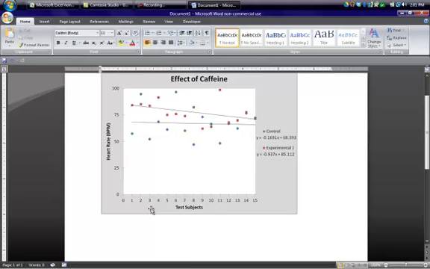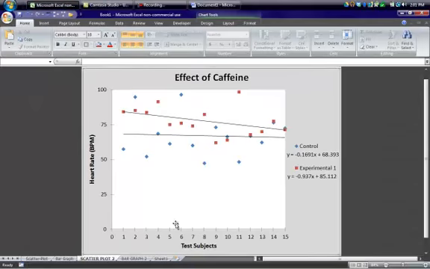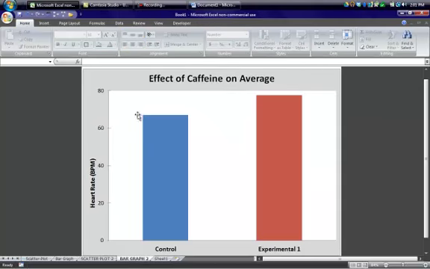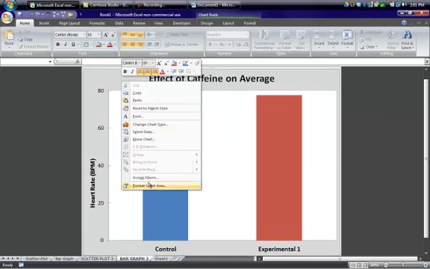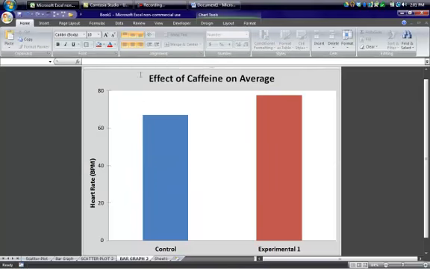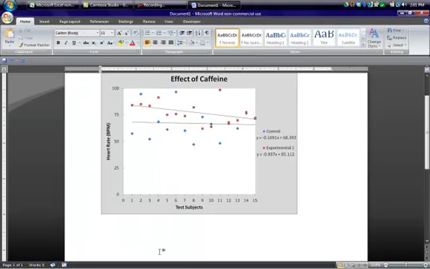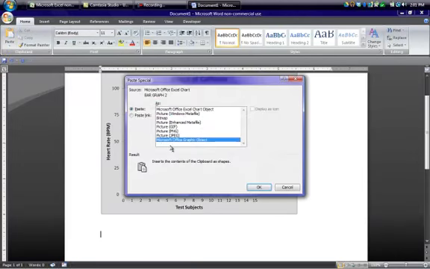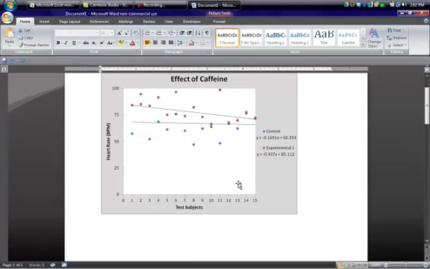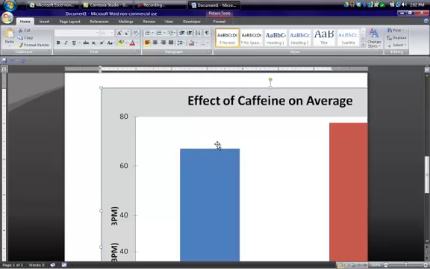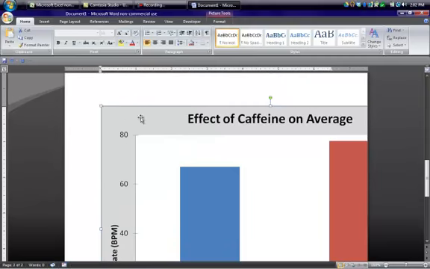Additionally, when I go to paste my bar graph, I'll do it the exact same way. Right click, copy, go to my Word document, and paste special. I'm going to paste it as a JPEG. Okay. And here it is, gigantic again.